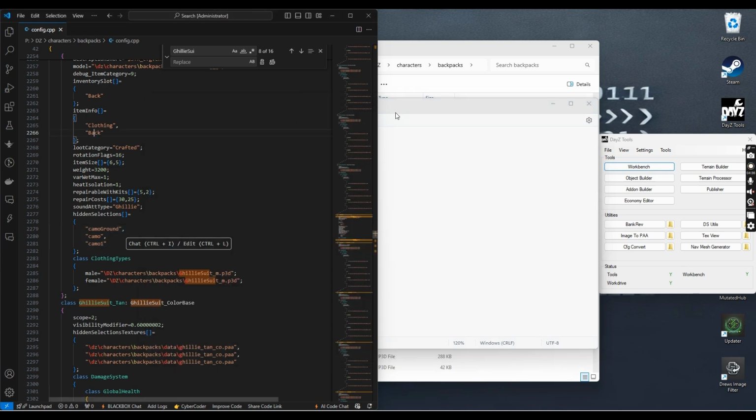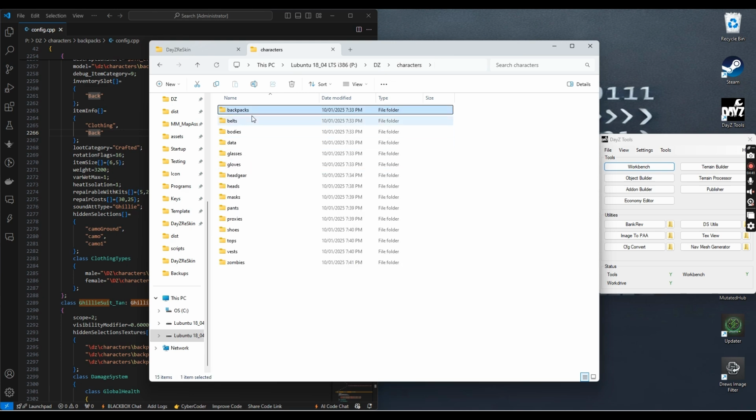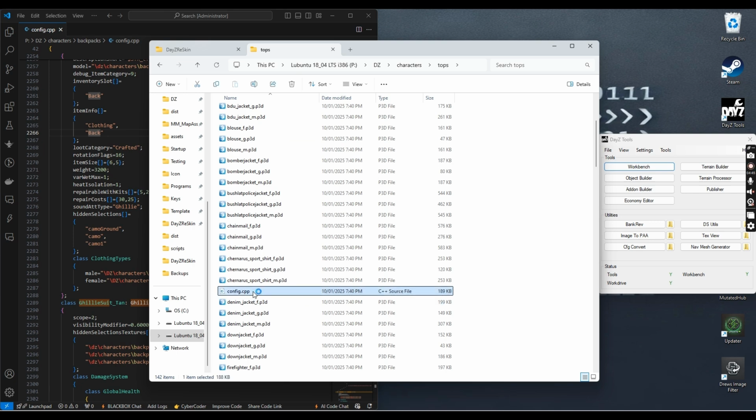Alright, and we'll quickly go through the t-shirt. So you've got another demonstration. So we go back to characters, go to tops, go to config.cpp.